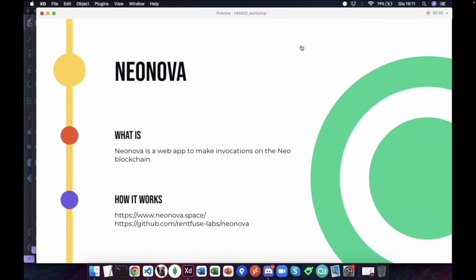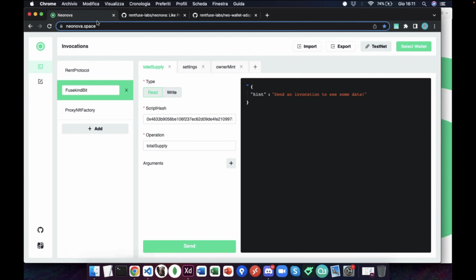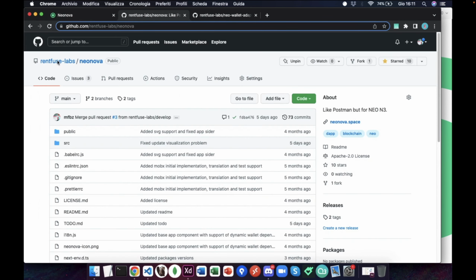What is Neonova? So let's start with this. Neonova is a web application that allows you to make invocations on the Neo blockchain. So let's move to its website. Okay, here it is. Neonova is hosted at neonova.space. It's also open sourced, as I told you before. So it's on GitHub under the Rentfuse Labs organization.